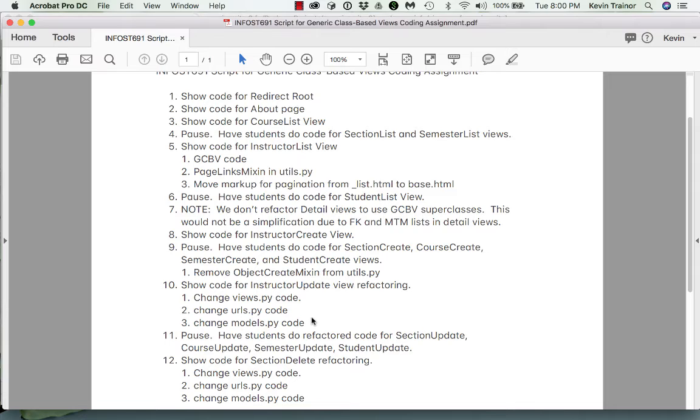And so in order to use their magic, we're going to have to change the views.py code. But we're also going to have to go into urls.py and change the name of one of our parameters, and then we're going to have to go into models.py and change one line of code as well. So I'm going to highlight those 1, 2, and 3 there. That's what we're going to be working on now.